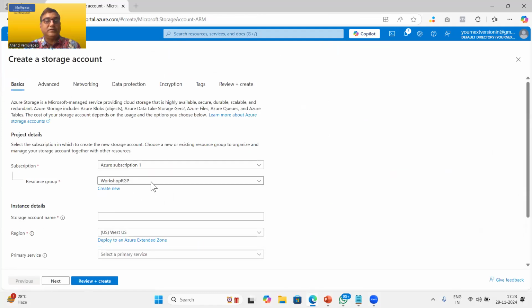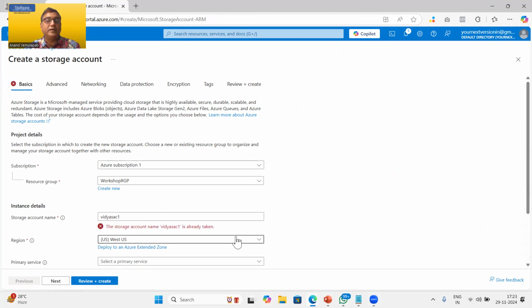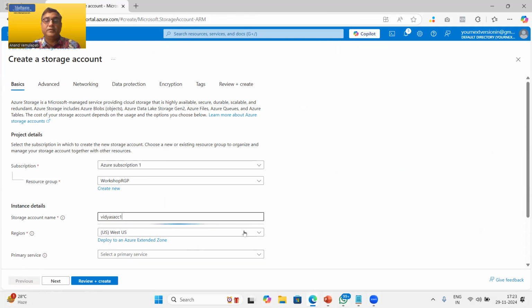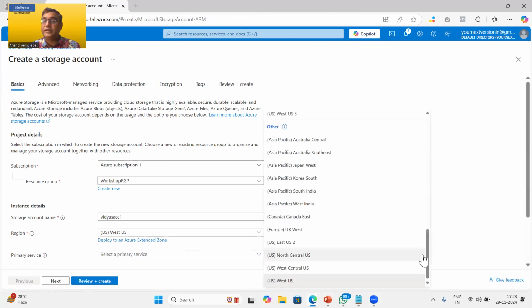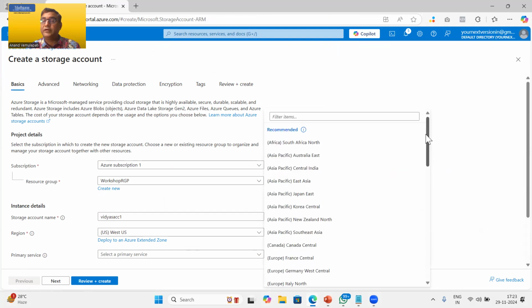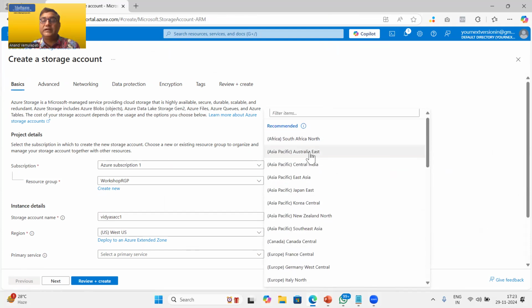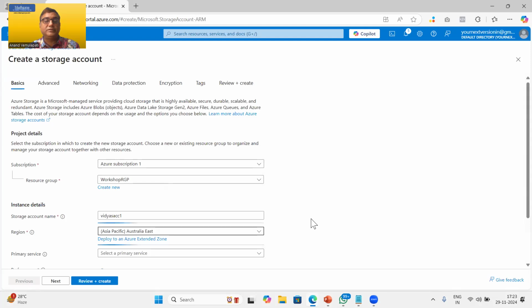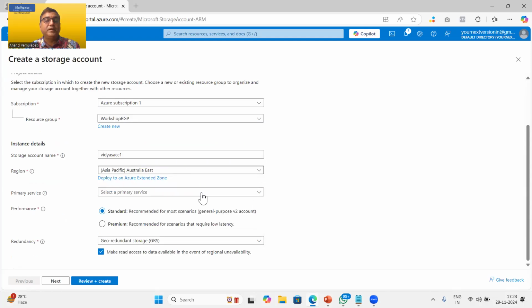Okay, so I will just use the same resource group. My storage account name is Vidya storage account 1. You can create a storage account in any region because Azure has global infrastructure throughout the world. You can choose any region. For this demo, let me just choose Australia East.